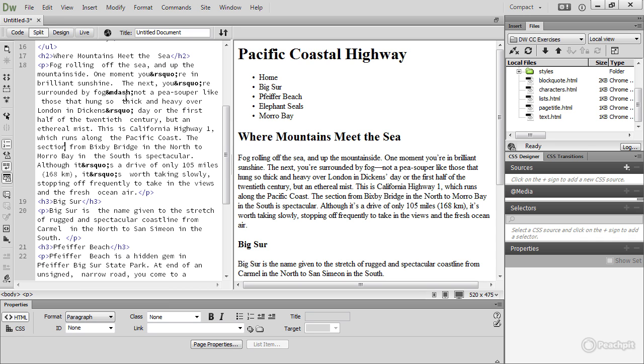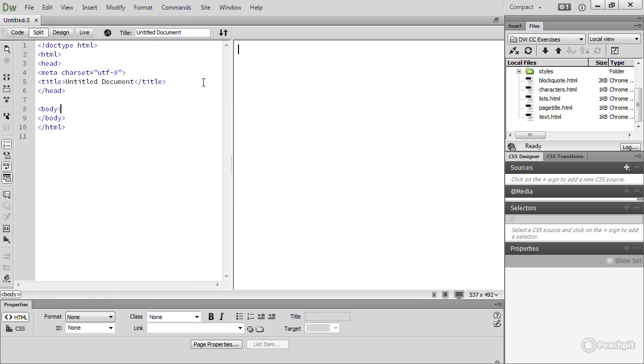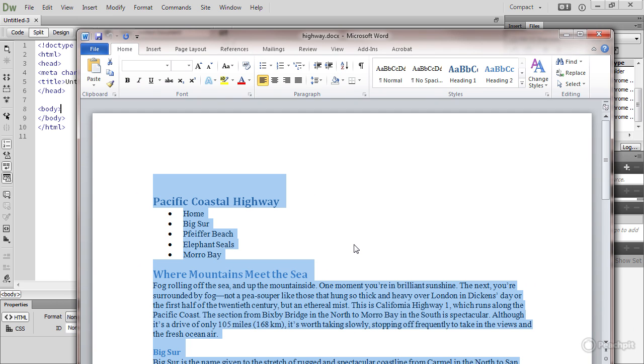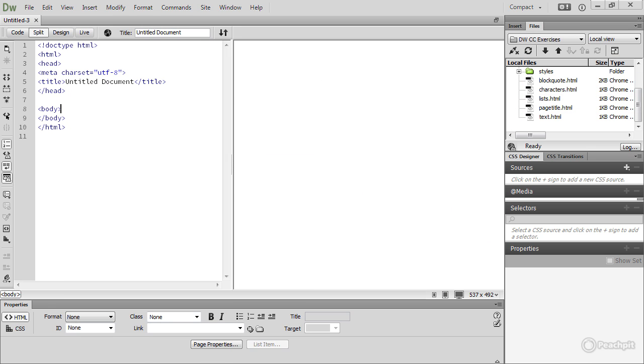Now as I said, it's often just as easy to copy and paste, and of course you've got no option but to copy and paste if you're on a Mac. So let's undo that. We've now got a blank page again, and I'm going to go to Word, bring in the Word document. In the Word document, Control A or Command A to select everything, Control C or Command C to copy. Then we can go back to Dreamweaver, and instead of pasting normally, we want to use Paste Special.